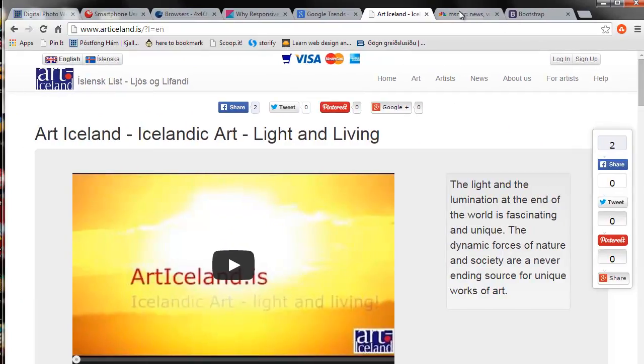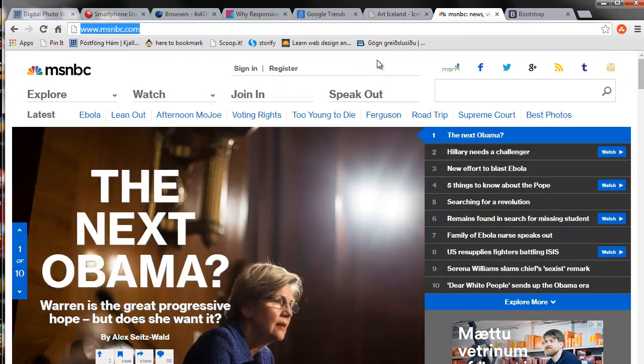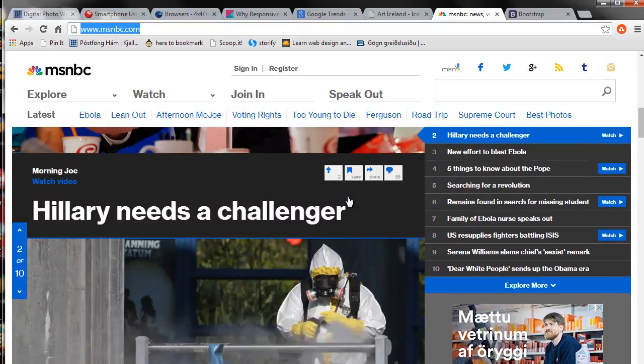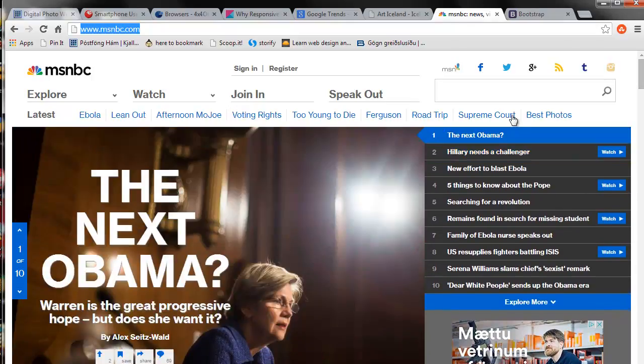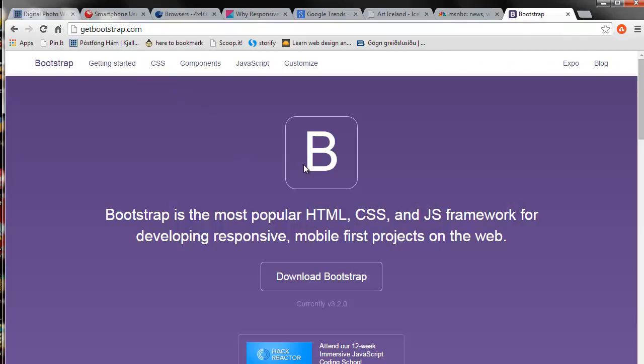Another website is MSNBC, and this is developed with Bootstrap. They also have sites like the NASA government site. But continuing with Bootstrap.com, it's important to keep in mind that this is based on HTML5 and CSS3, so you're pretty future-proof with your development efforts if you stick with Bootstrap.